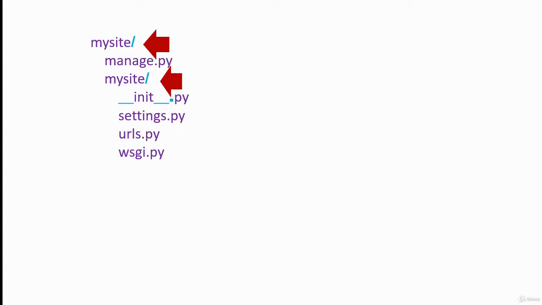Now I'll tell you the difference between using the period and not using the period at the end. When you create a new Django project using the startproject command without the period at the end, it creates an outer folder, which is a container folder, and then it also creates another folder with the same name, and it has all these files inside that folder. So you can see in this illustration, I've got my site, which is the container folder, and then I've got another folder called my site, which contains all these files that are required for the project.